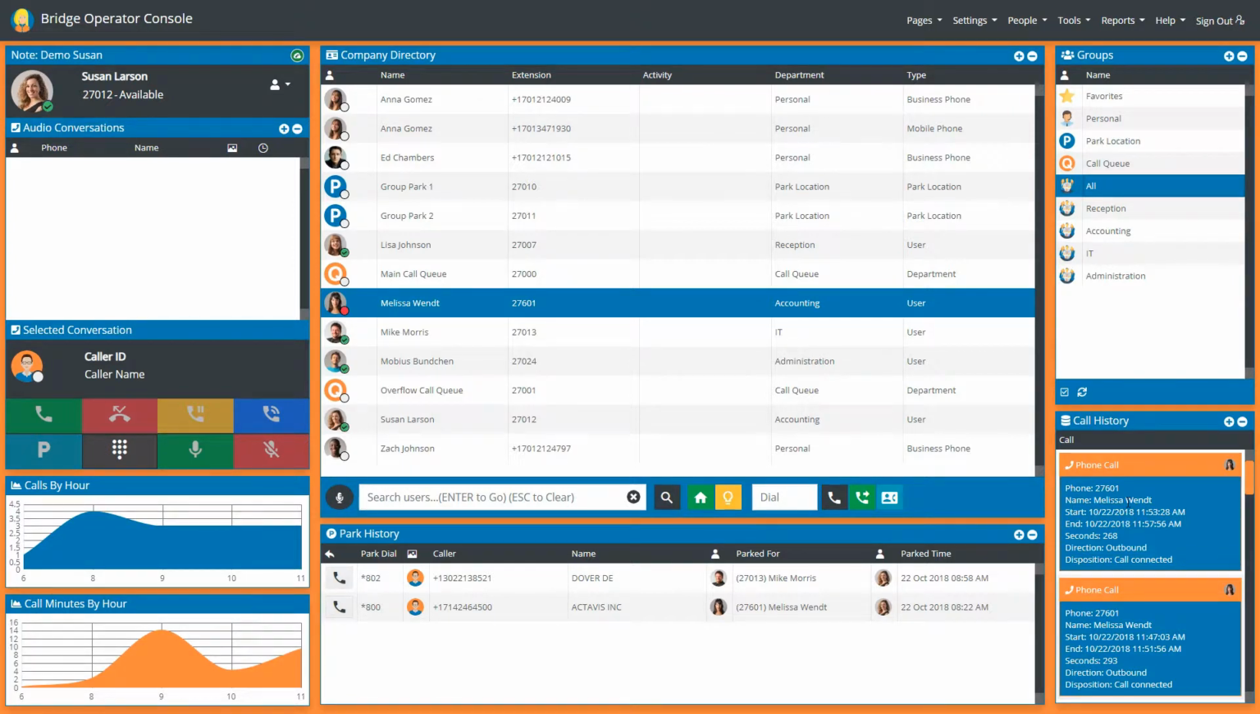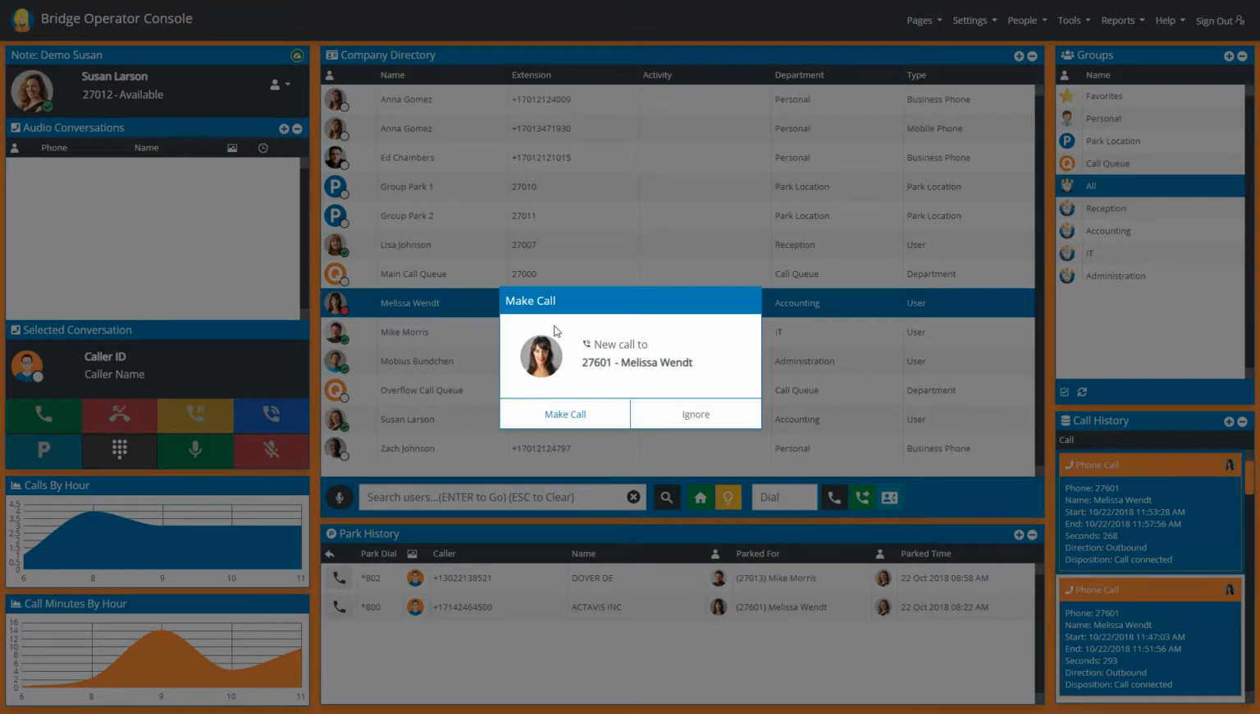Call history is the final component of the right column. You'll be able to see all the calls that pertain to you today in a scrolling list. You can also return a call easily by simply clicking on it. This gives us the option to make a call to that particular user.